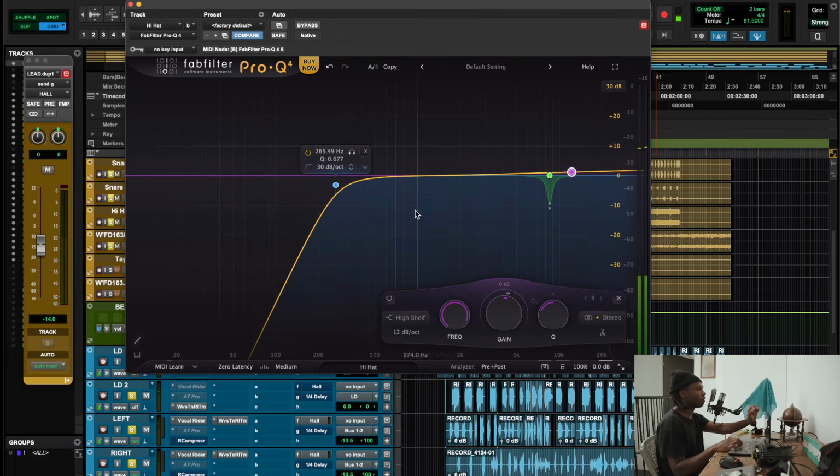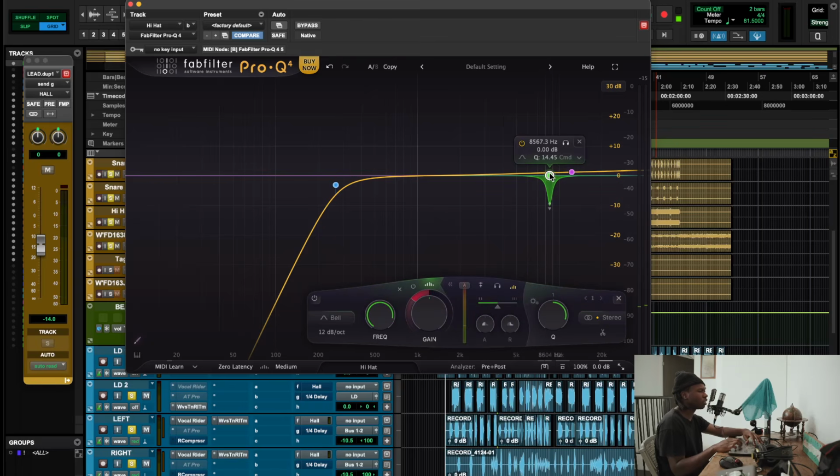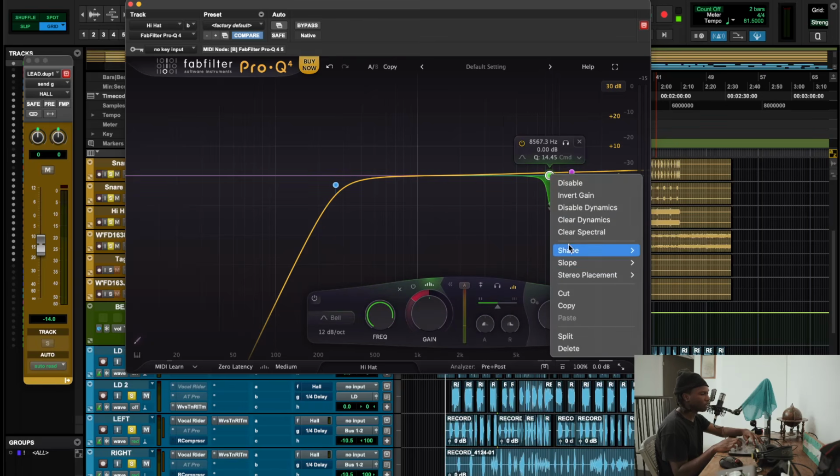Then I also took advantage of the new Spectral, which is, dude, very impressive. I feel like, low-key, with the Spectral, is it worth upgrading?